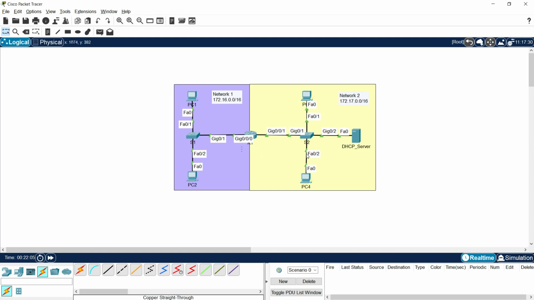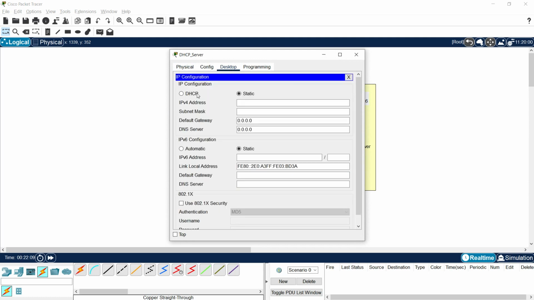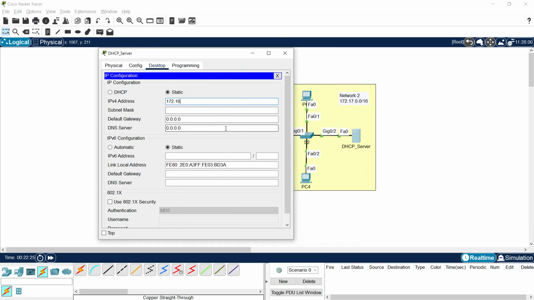Okay, now we will set the IP address for this DHCP server. Coming to DHCP server, we'll go to desktop, IP configuration, and we are going to set a static IP address. We are going to configure the IP address manually. 172.17.0.2, since it's in the 17 network. This is the address we decided to give for this DHCP server. And here is the subnet mask, and coming to the default gateway, 172.17.0.1.